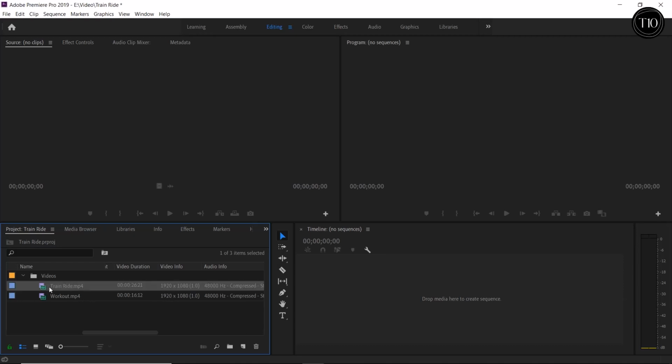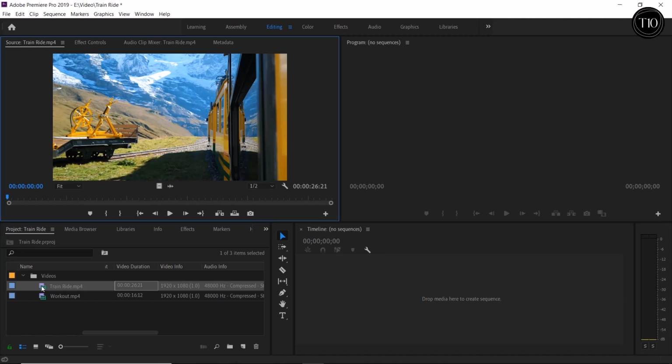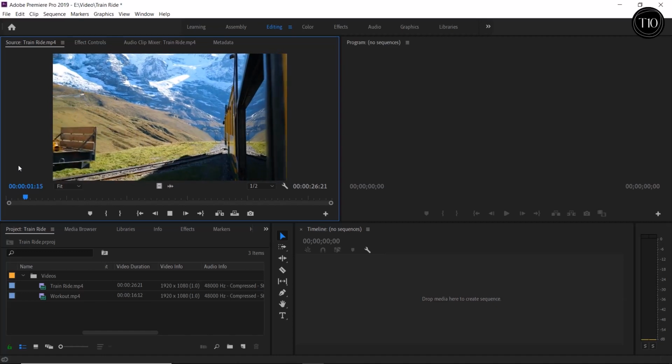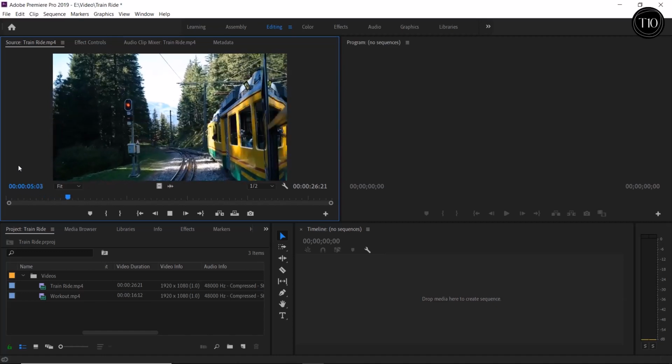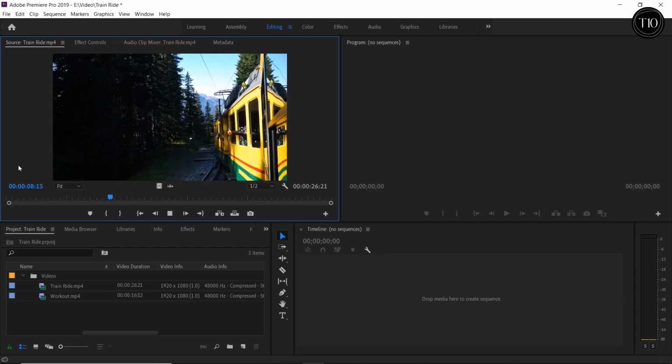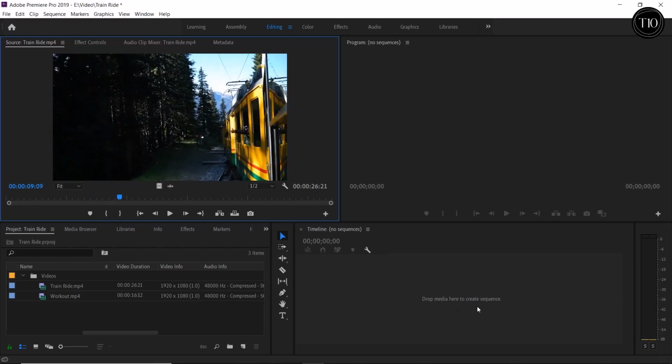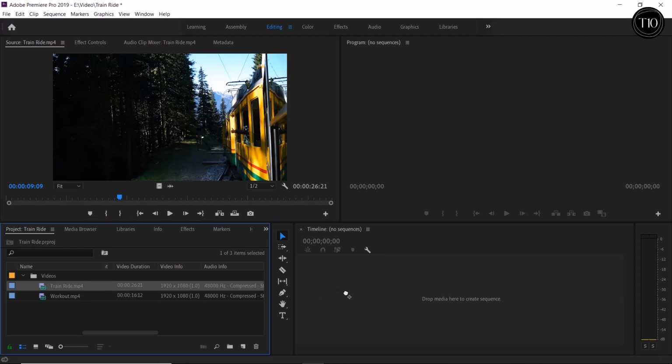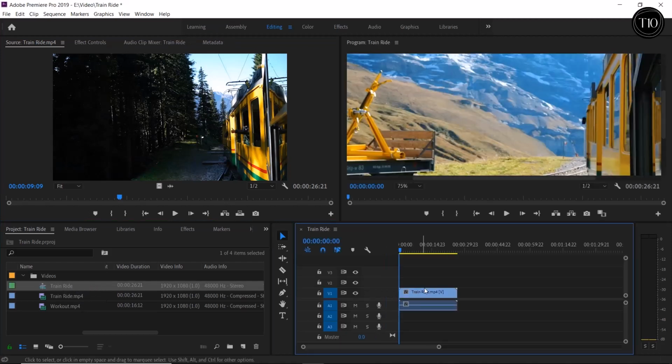To view any clip, just double click on that video. That will open it in the source window. To play a video, just hit the spacebar just like any player. Here you can see Drop media here to create sequence. And here is a very convenient way to create that sequence. You can just drag and drop the video to the timeline, and that will automatically create a sequence. Now the sequence has the same name as the video. This sequence has the same settings as the video.